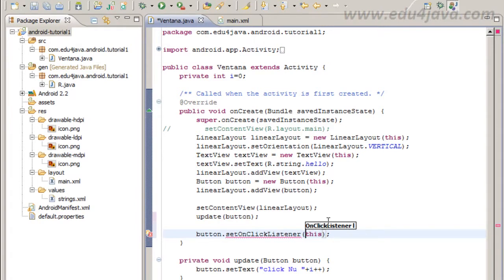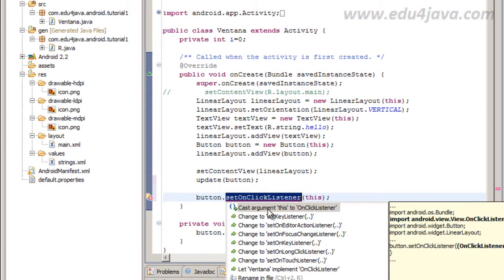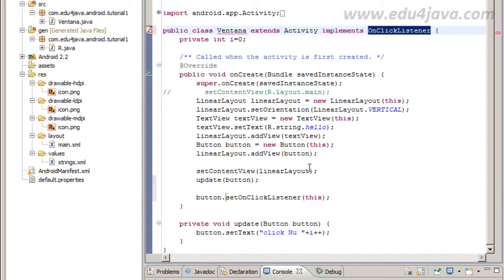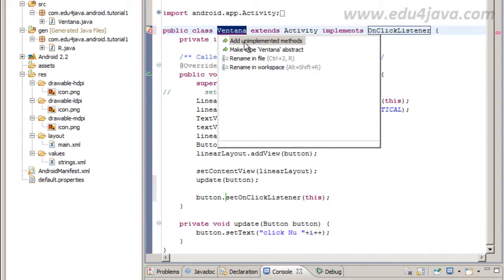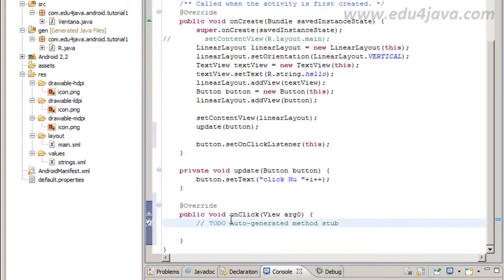Okay, the problem is Ventana is not an OnClickListener. You know, you have to implement the interface. Okay, but this is easy. We can click here and pick let Ventana implement OnClickListener. Yeah, this one, and magically we get OnClickListener here. But we get an error now that we need to add unimplemented methods. Now, yes, we get onClick. Here we can put the code to do something.